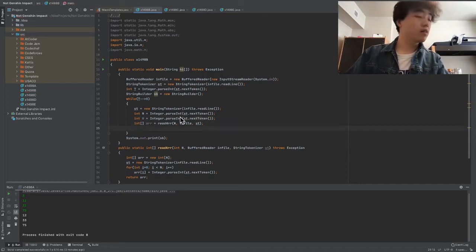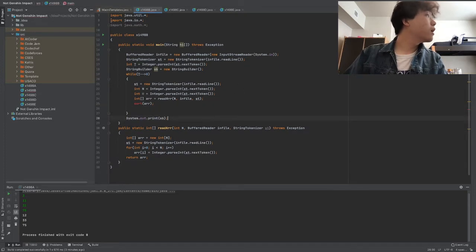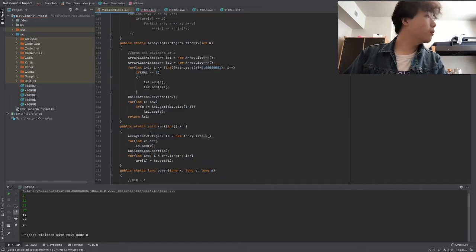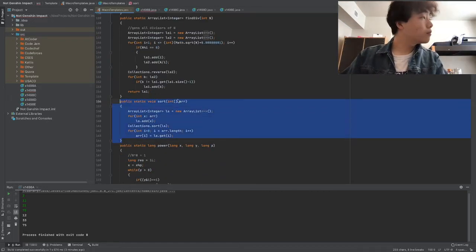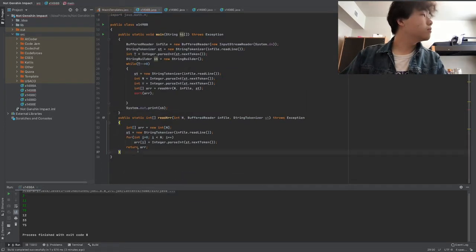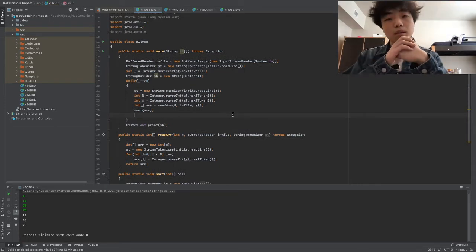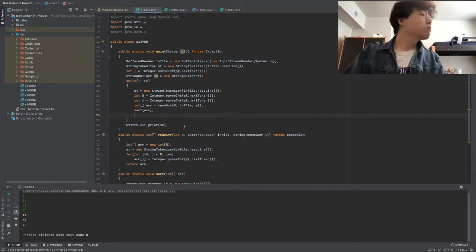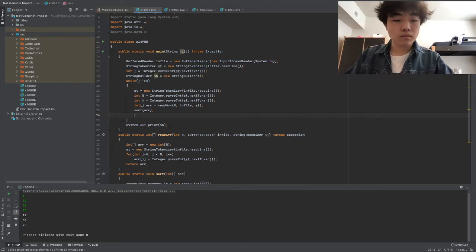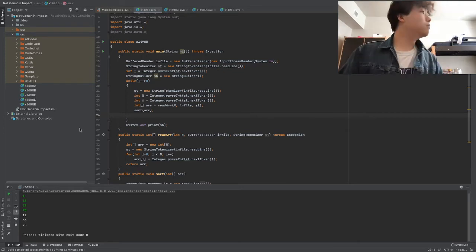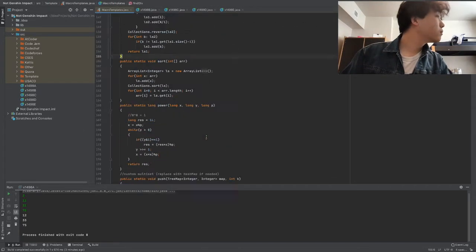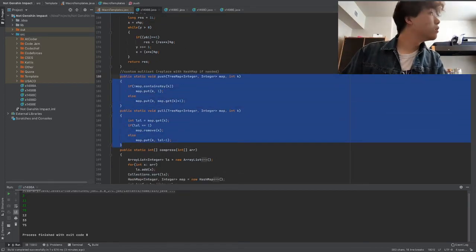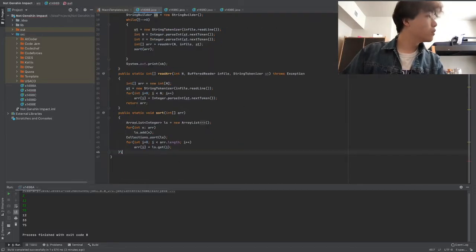Okay, now the question is, how are we going to implement this? First thing we should do is probably sort this array. After we sort the array, we want to process elements in decreasing order. I'm trying to think about how we could do this. Maybe a priority queue? Or a tree set? I want to do a tree set.